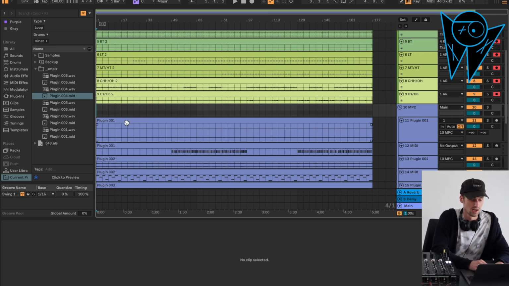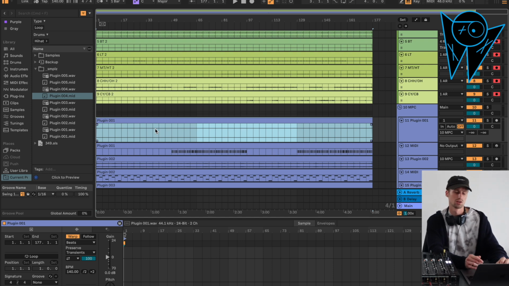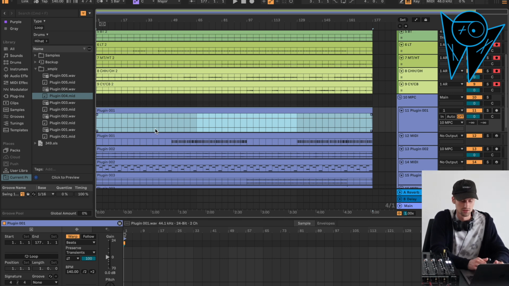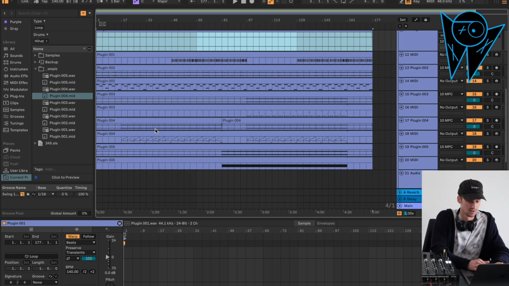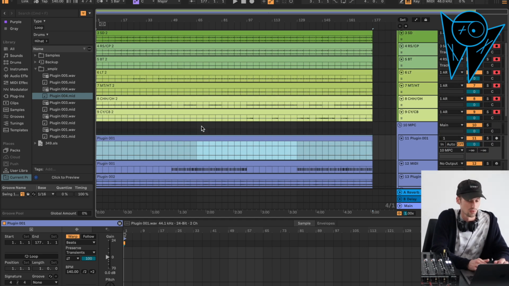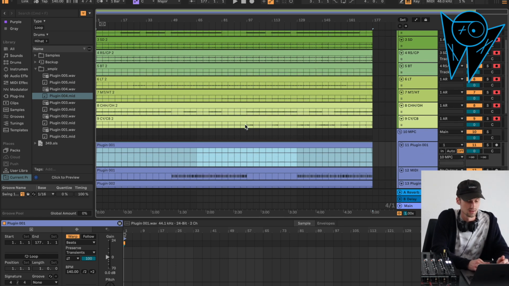Here just one minor thing, plugin 1: sometimes when I export all the tracks on the MPC Live, I think the first track is not exported properly, or the audio is not exported properly. So I have to re-export that at a later point. But this is just to show you, yeah, this is the basic approach. And then I can also just switch up things.